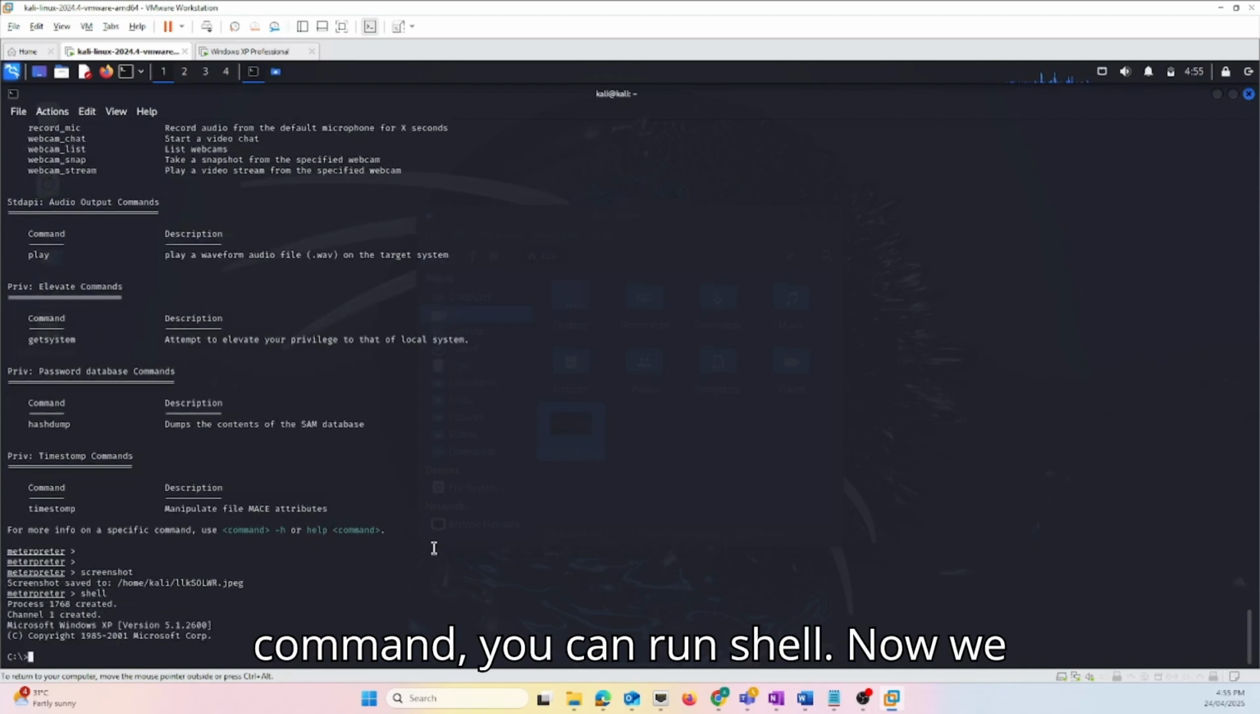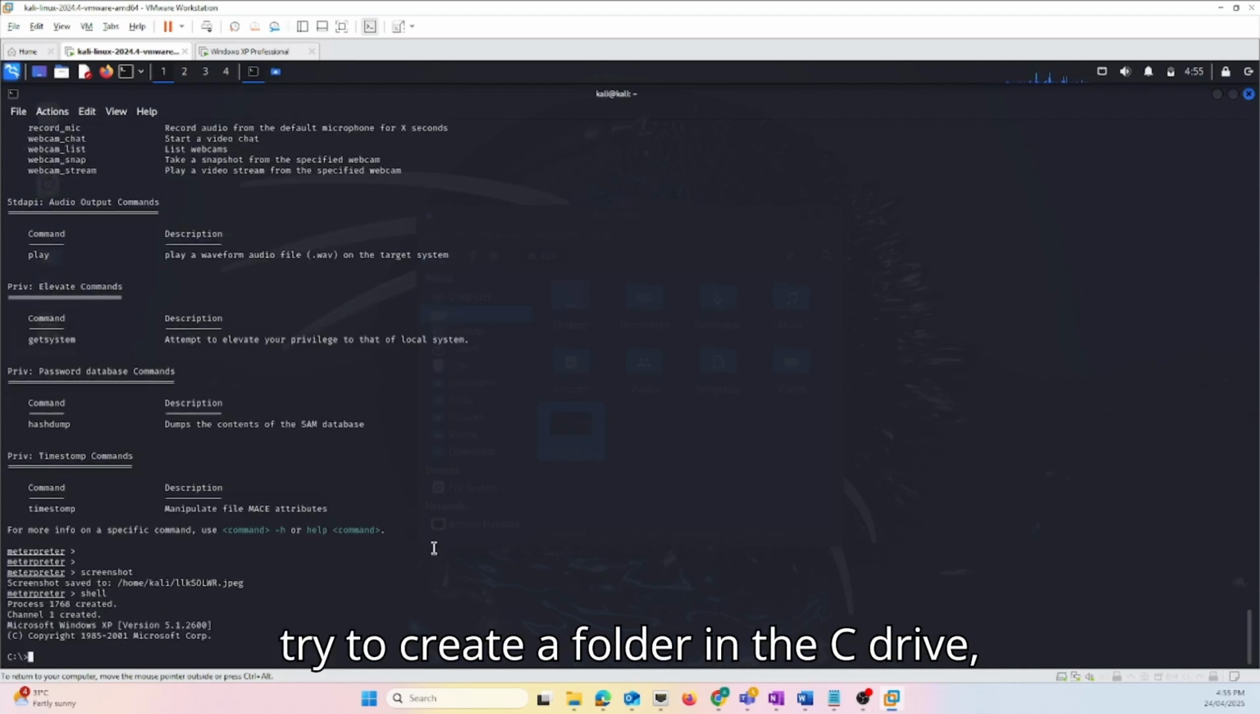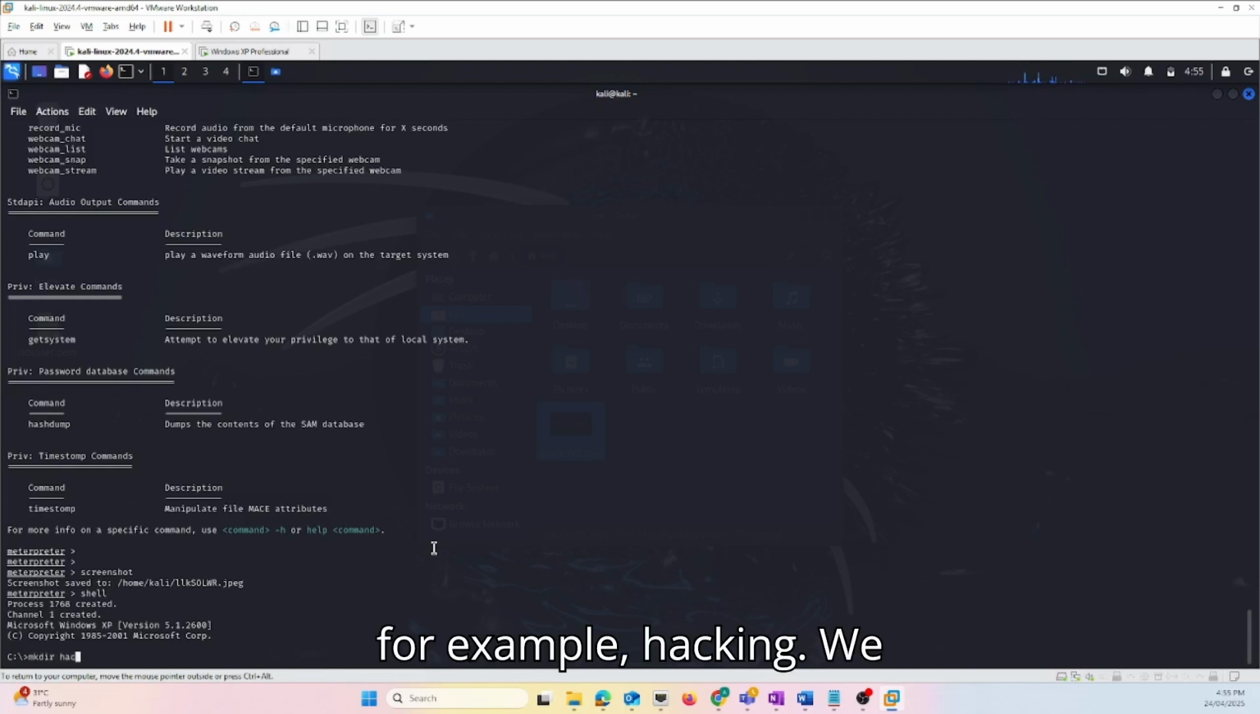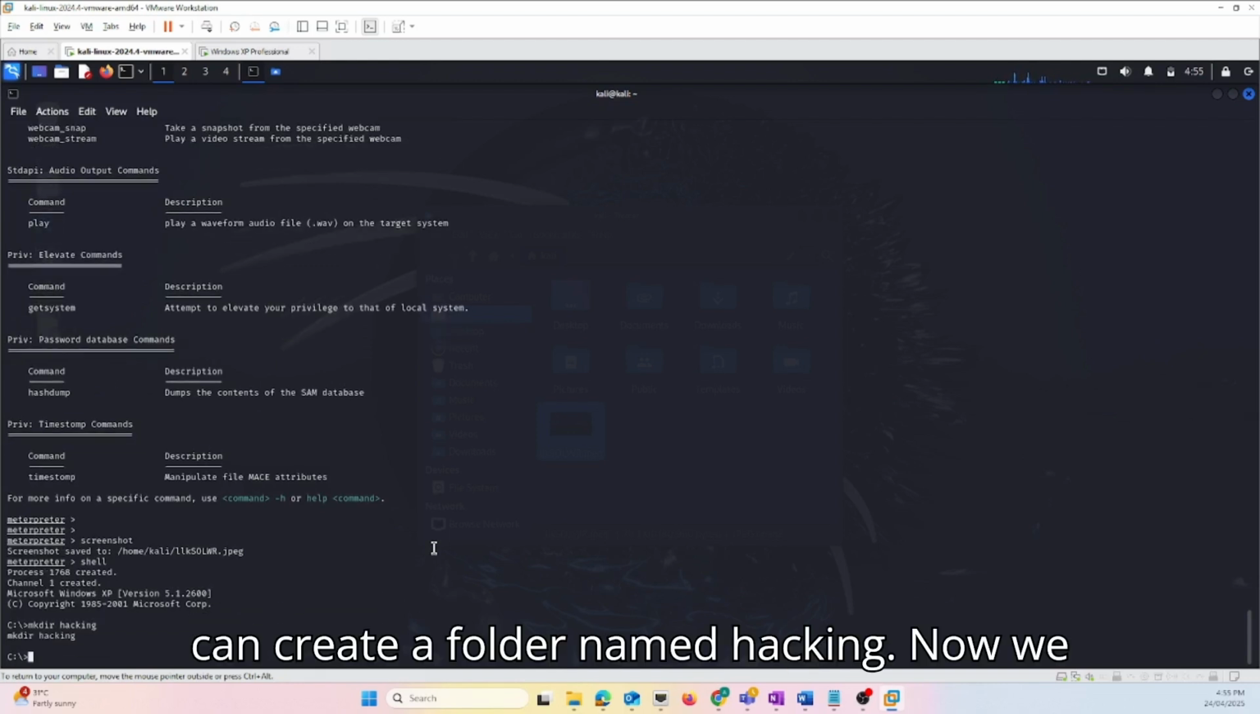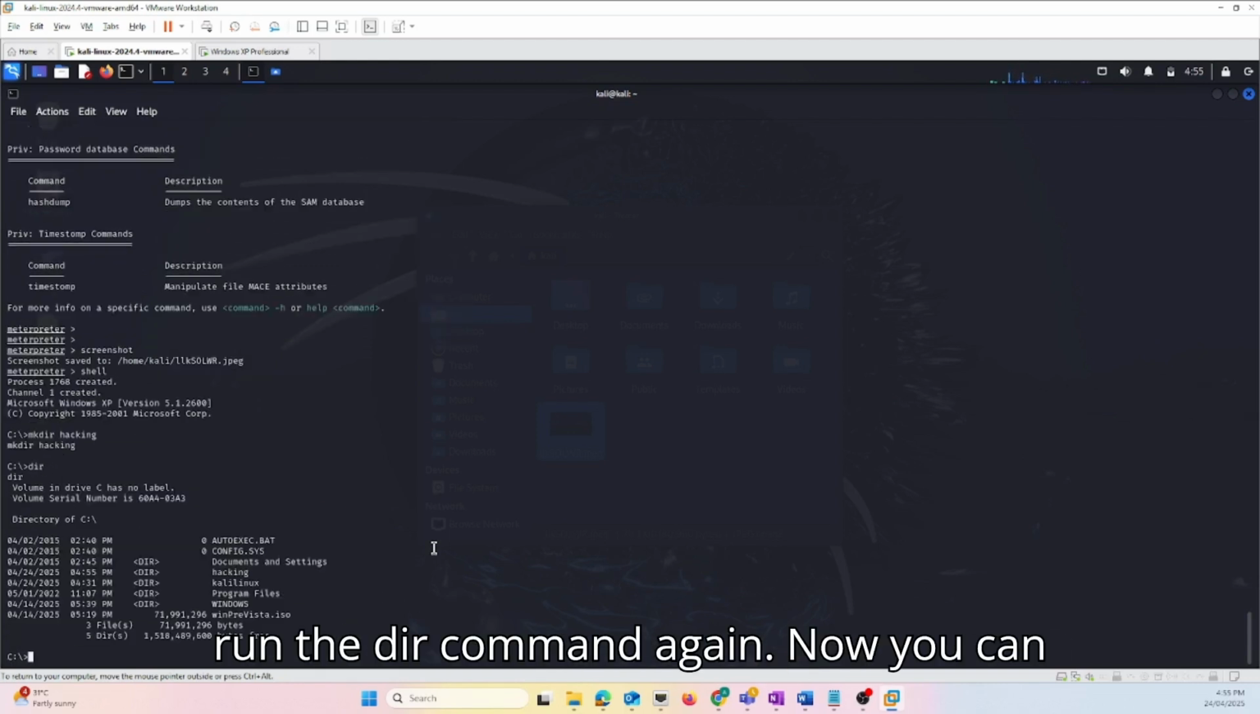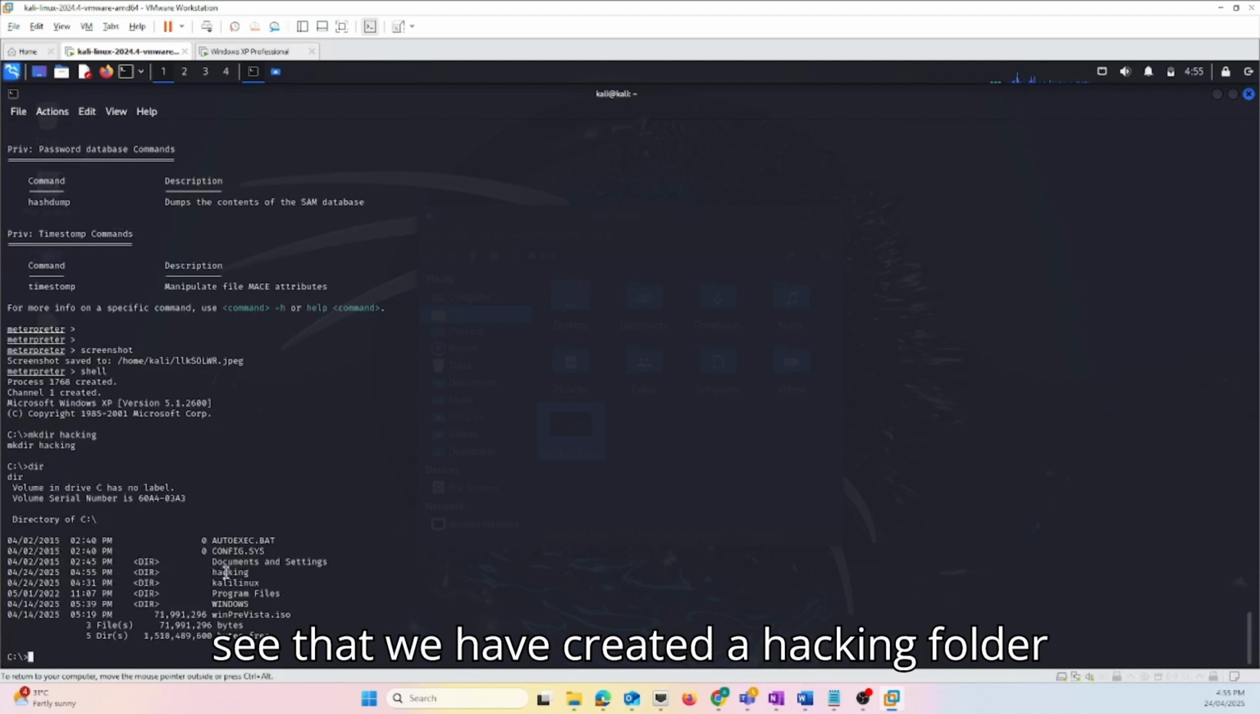Then you can also run a shell if you are more familiar with the command line. You can run shell. Now we try to create a folder in the C drive, for example, hacking. We can create a folder named hacking. Now we run the dir command again. Now you can see that we have created a hacking folder here.